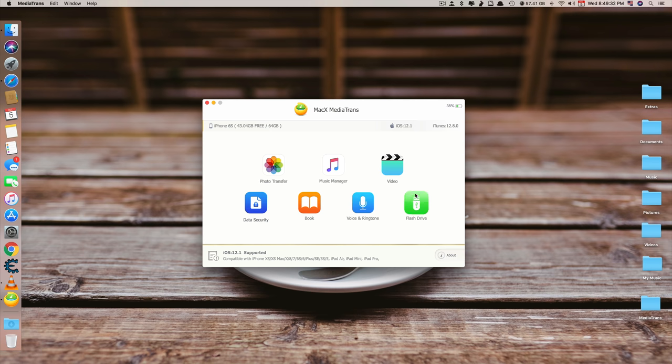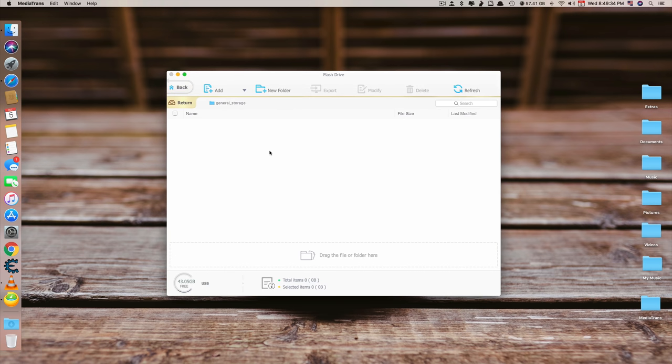Last but not least is flash drive. As its name suggests, you can use your iPhone, iPad or iPod as a flash drive as well. But it only works with this app if you use it between Mac computers, so you have to have this app installed so that it will recognize it. You can add any file you want. It's just like a normal flash drive. You can even create a new folder here. Say I want to create a new folder called tested. Click OK. It's right here.